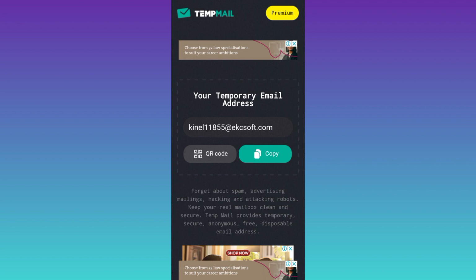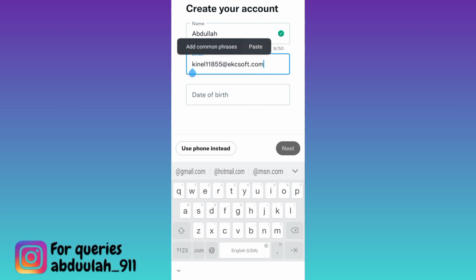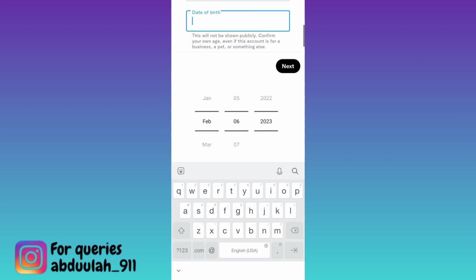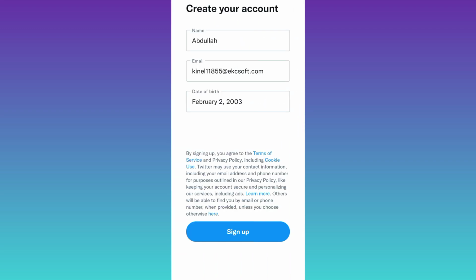Once the email address is created, click on this copy option and go back to Twitter and paste that new email address here. Now enter your date of birth and click on next. Again click on next. Click on the sign up option.